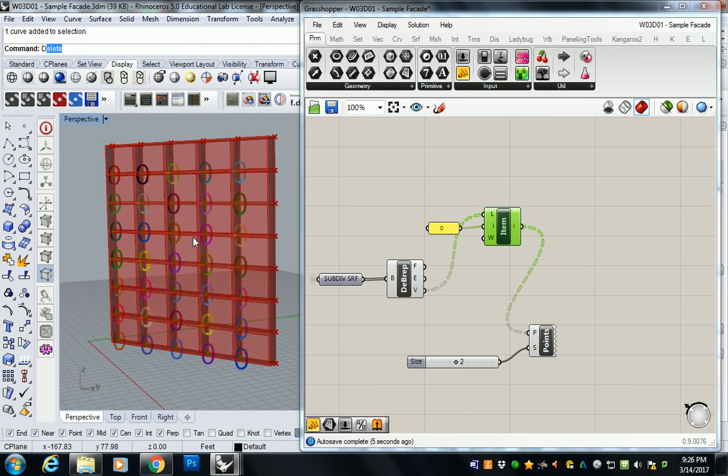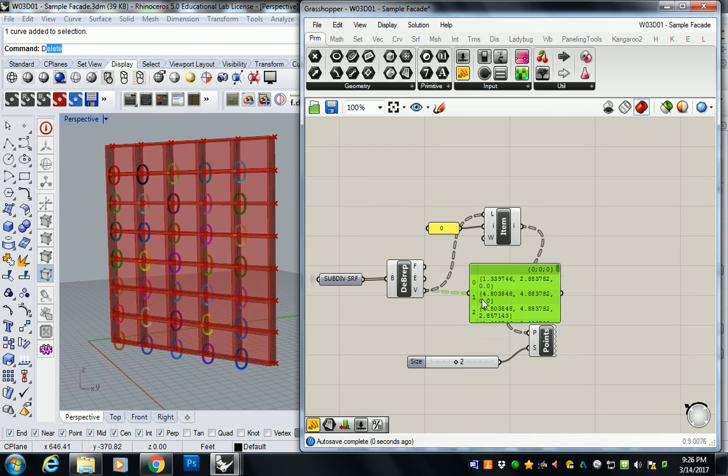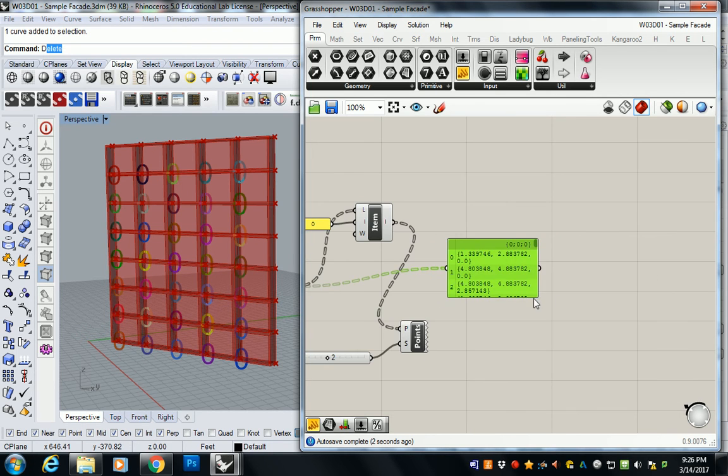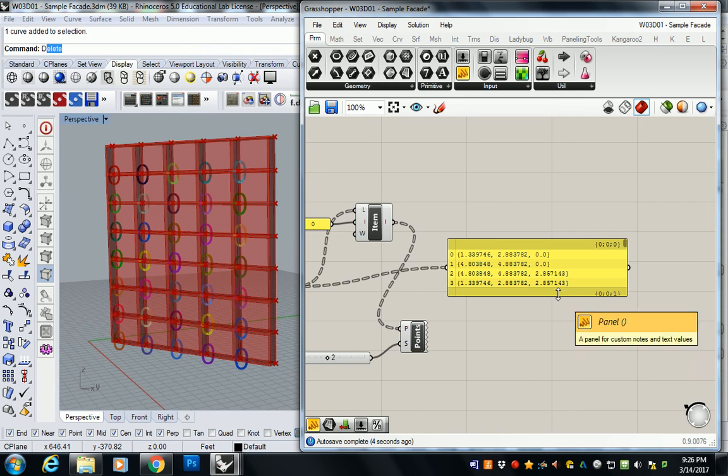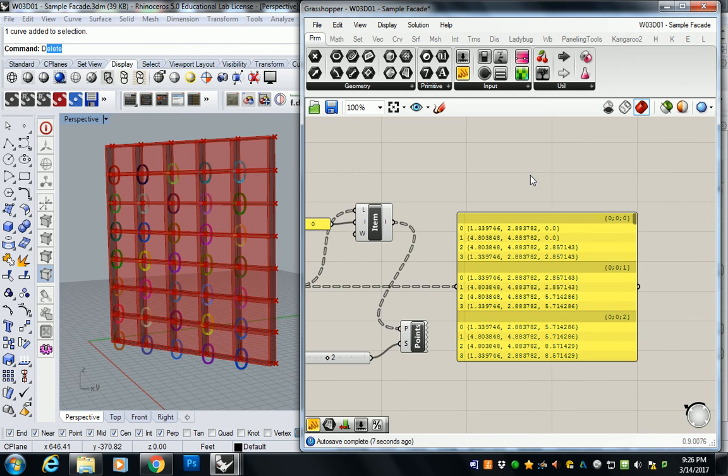I get that because the data is structured like this. And you don't have to put this panel in, guys. I just want you to see it, okay? The data is structured like this. You have every panel's set of vertices, right? So you have 0, 1, 2, 3, 0, 1, 2, 3, 0, 1, 2, 3. So when I plug in list item 0, rather than giving me all of the vertices of index 0's face, this one, it gives me index 0 for all of the faces.